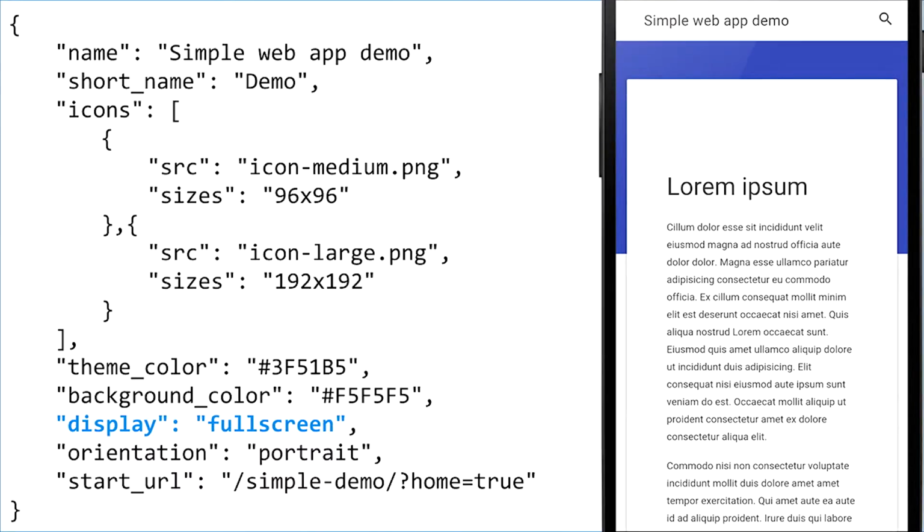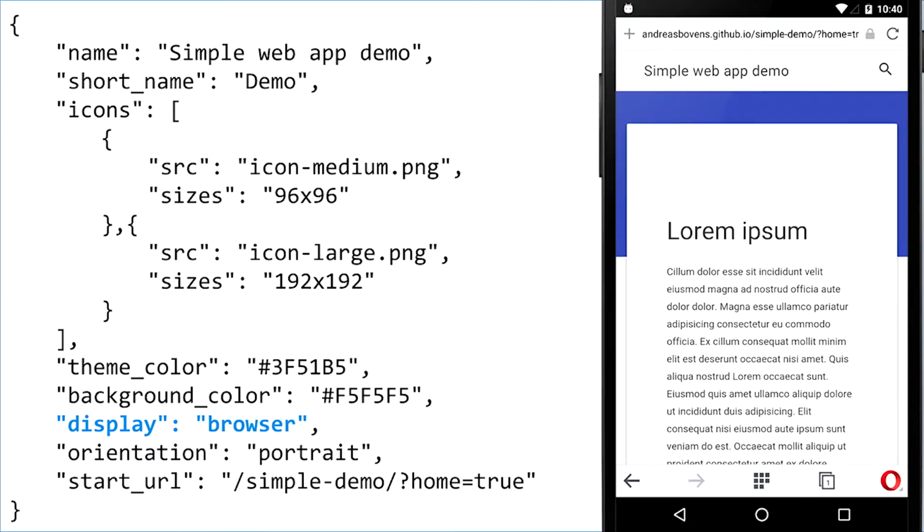You can also go full screen. This is a more immersive experience, maybe for a reader or maybe for a game and so on. We'll see another example of that later on. And there's also a browser mode you can choose. This just will open the web application in the web browser as you would normally do. The advantage of that is that you can rely on the browser's built-in navigation buttons and so on. Maybe that's what you want to do for your application and you don't want to create your own navigation around your application.